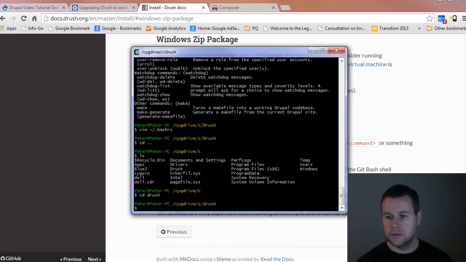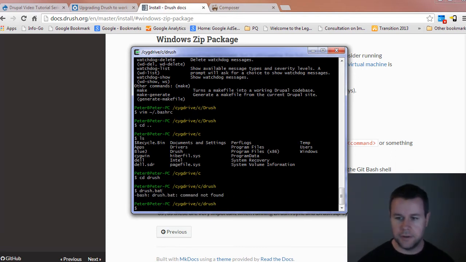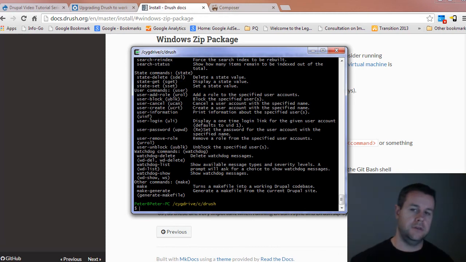Anyways, forget that. I'm trying to show you that. I created the alias. So now if I just type in drush, it will actually execute the new Drush that I downloaded, not the Composer Drush.